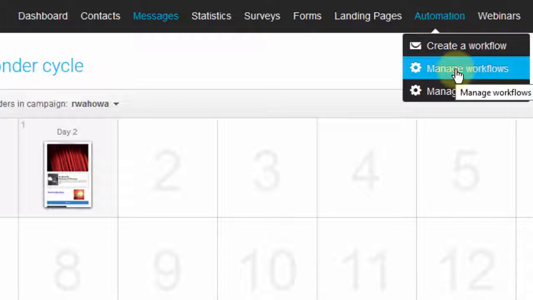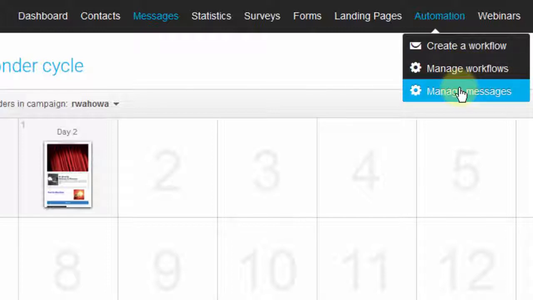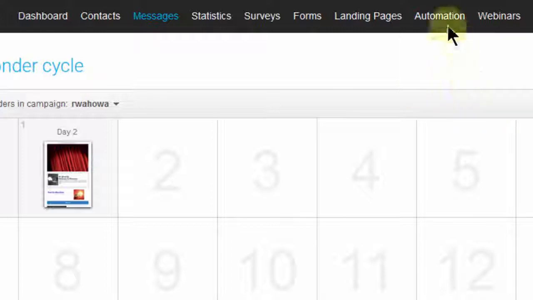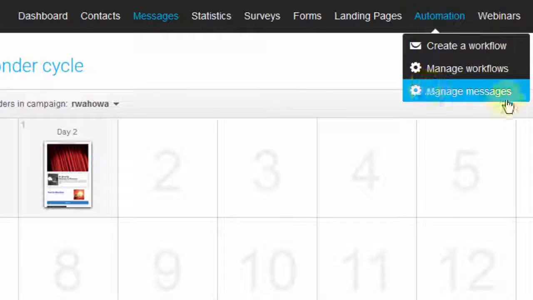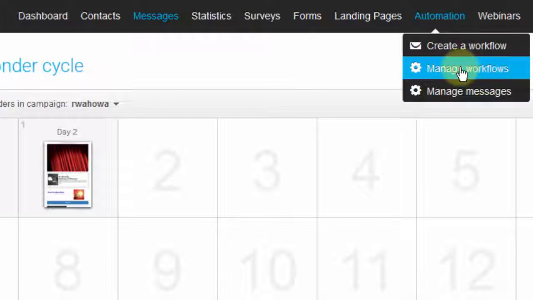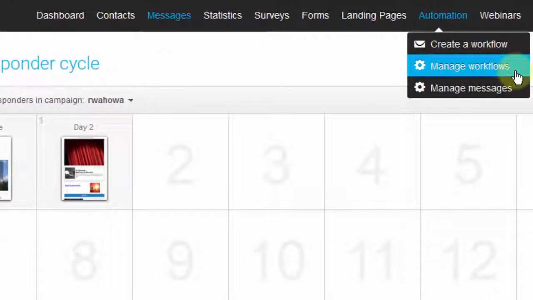And then under manage workflows, you'd be able to look at the workflows you've created, and if you have to go through them again, edit them, this is where you do that. And then manage messages. So messages are very important. Messages are the actual email messages that you send out. For example, if they don't do what you expect, like they click a certain link, you want to send them a certain message, so you can create those here. So let's go first of all under manage workflows to see what we have.